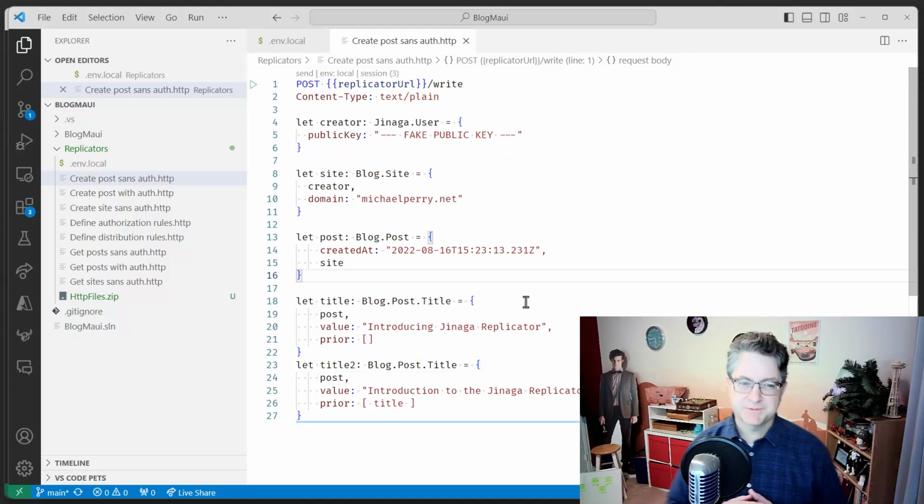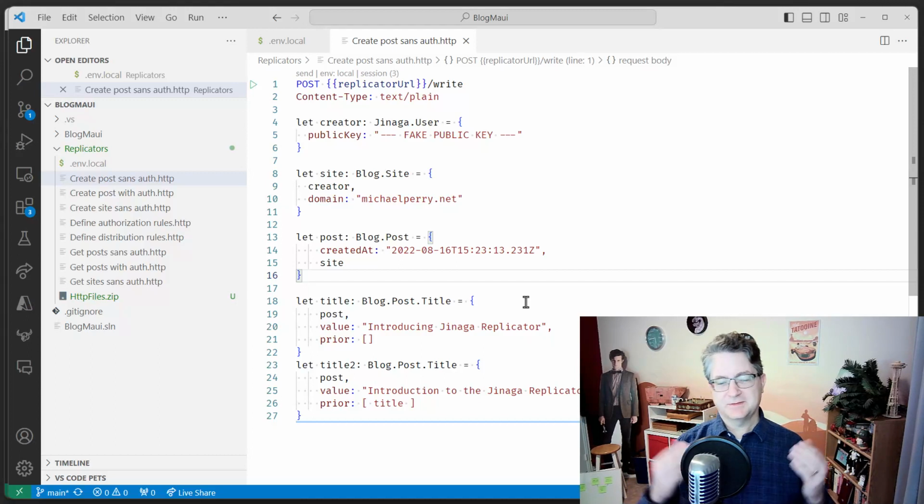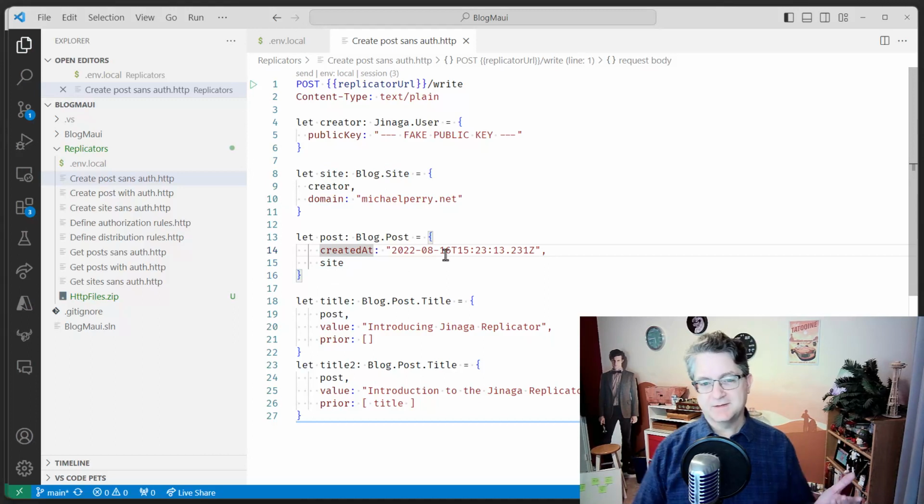Starting with the post. Now you notice that the post's title is not part of this fact, and that's because facts are immutable. If we included the post title in this fact, then we wouldn't be able to change it. So instead, we just have enough information to differentiate it from other posts. So I know that this post is inside of this site, and I say that it was created at this particular date and time.